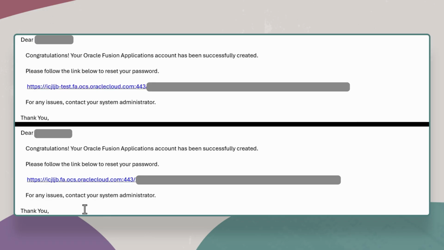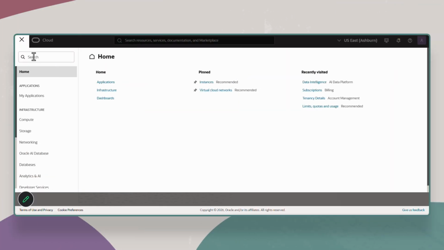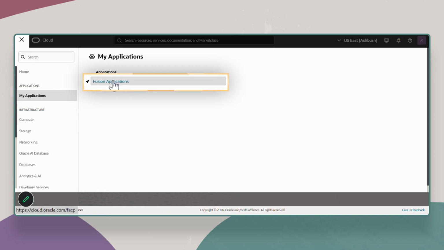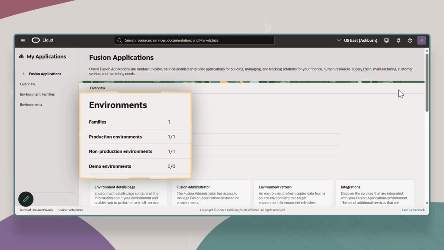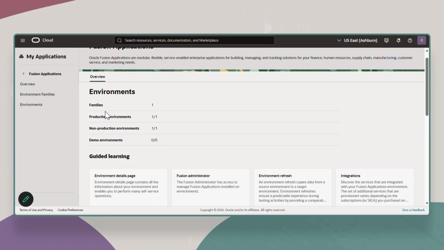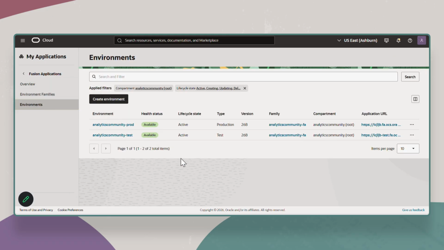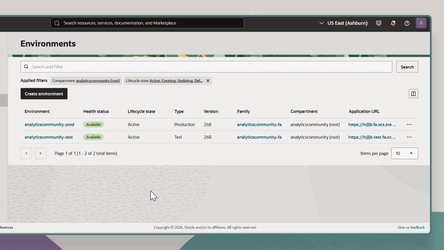To verify the deployment, I'll return to the Fusion Applications page in the OCI console by selecting My Applications, then Fusion Applications. The Overview page displays my environment family. The Environments page lists each Fusion Applications environment, including its health status, compartment, and application URL.